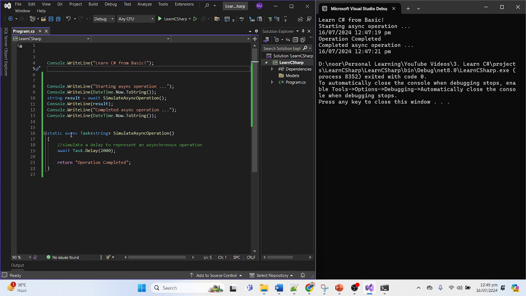But if I use asynchronous programming, then once the execution reaches this line, the thread will be free for some other task. The UI will not hang. The program will be responsive. And once the output is ready from this function, the remaining part of this code will be executed. So that is basically the purpose of asynchronous programming.